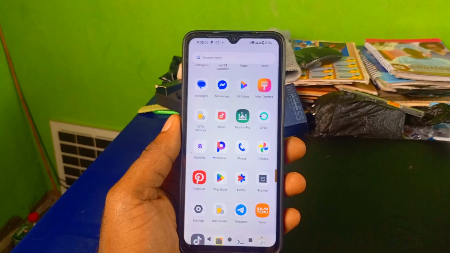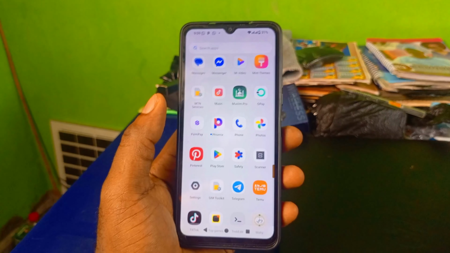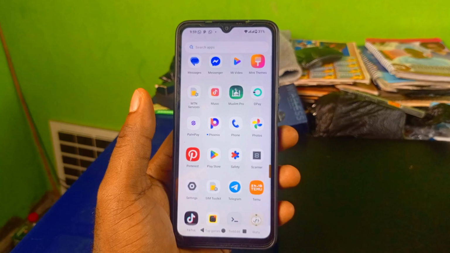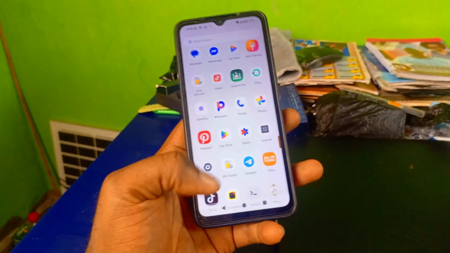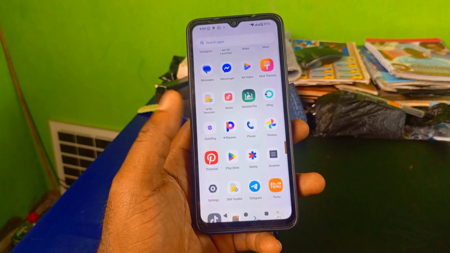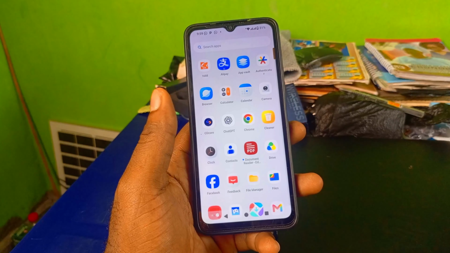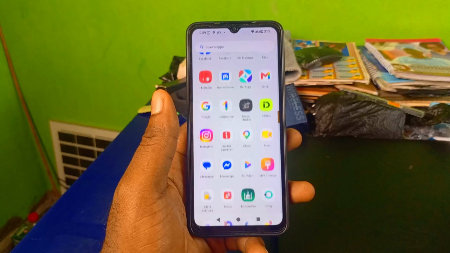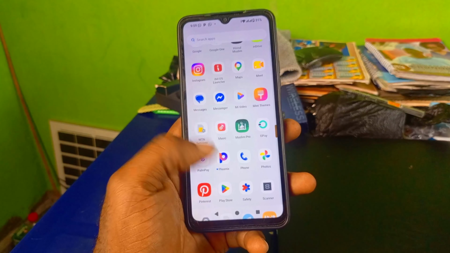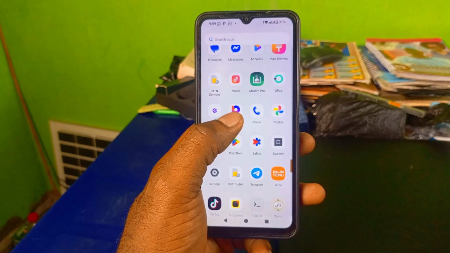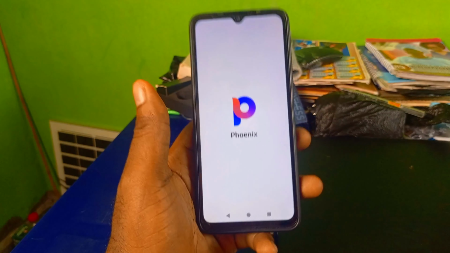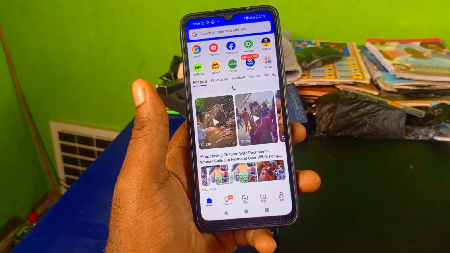In this video, I will show you how to remove Vonis browser on your Android phone without any stress. Let me show you how. The very first thing you want to do is locate Vonis browser on your Android phone. Here we go. This is the Vonis browser right here. How can you remove it from your Android phone?